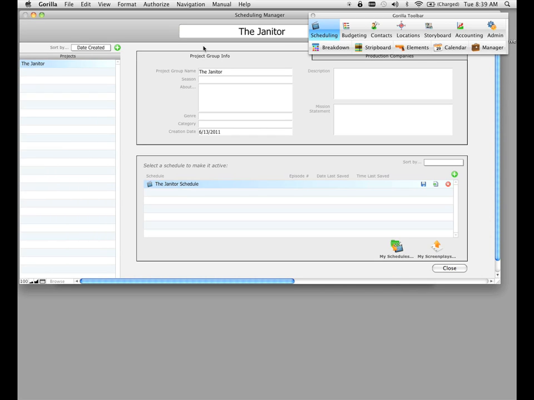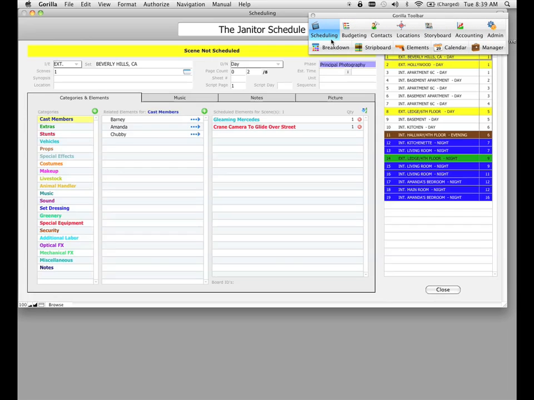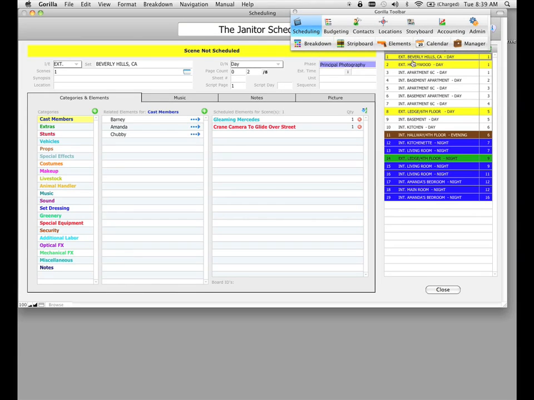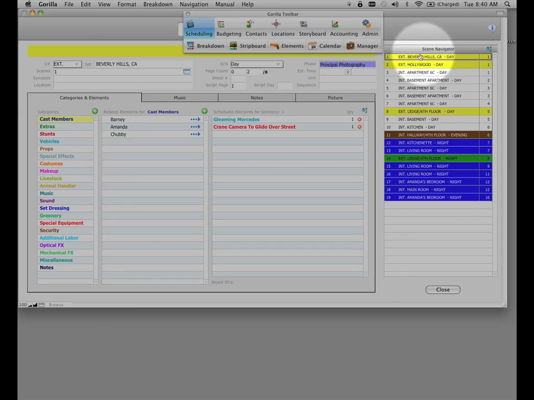Now, if you'll remember, in our last lesson, we learned how to properly import a screenplay into Gorilla. So let's go ahead and select that schedule. And from the Gorilla toolbar, we're going to select the Breakdown button, which is going to take us directly to our Breakdown Sheets module. Now, on the right-hand side of the screen, you're going to notice our Scene Navigator. And this is how you navigate to different scenes within Gorilla.